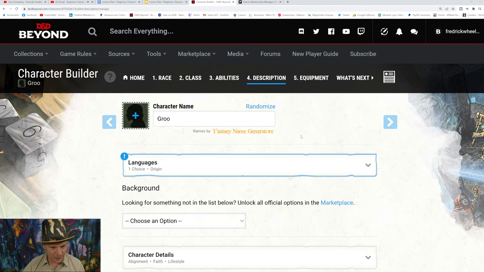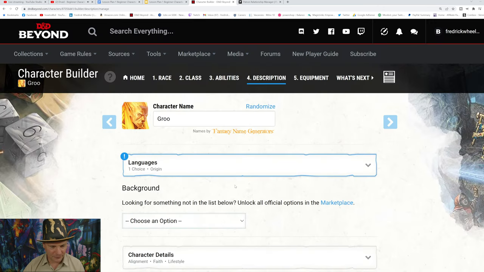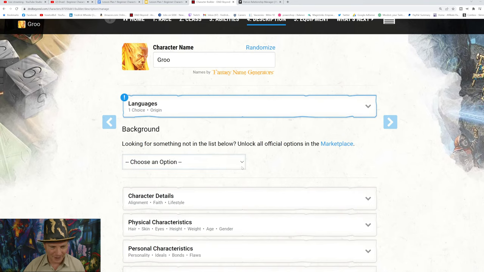Okay, Gru. Gru is an Eladrin. There's Gru. That'll do for Gru. If you don't like the name, it's all right. You can always change the name. Okay, a background. You can pick any background. Pick a background. Hashtag, pick a background. Got to be fast here, people. We've got to type fast, otherwise you're going to get left behind.